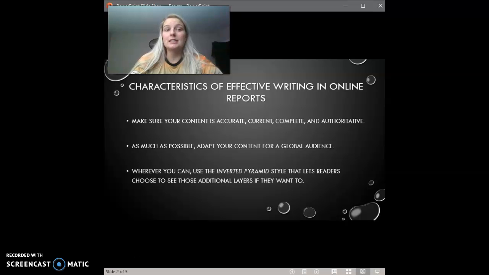Make sure your content is accurate, complete, current, and authoritative, because readers can be skeptical of online content. Take special care to build trust with your intended audiences. 2. As much as possible, adapt your content for a global audience. AI-related translation tools can reduce the time and cost of translating web content.